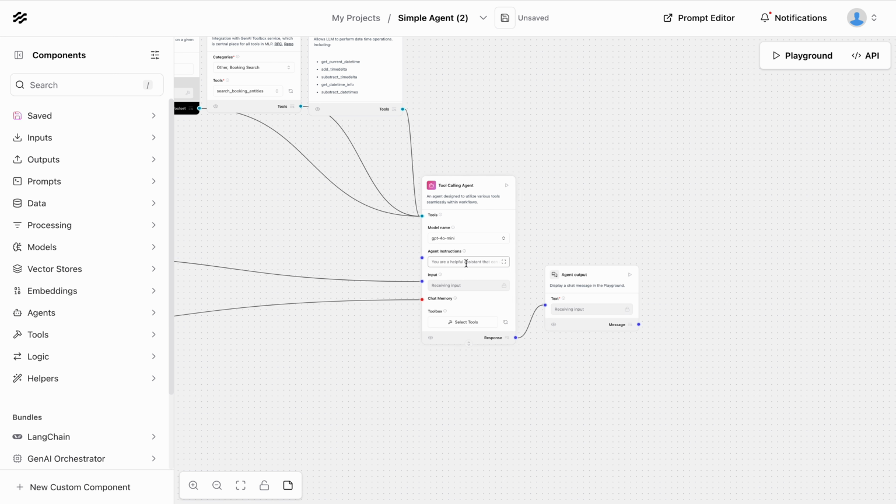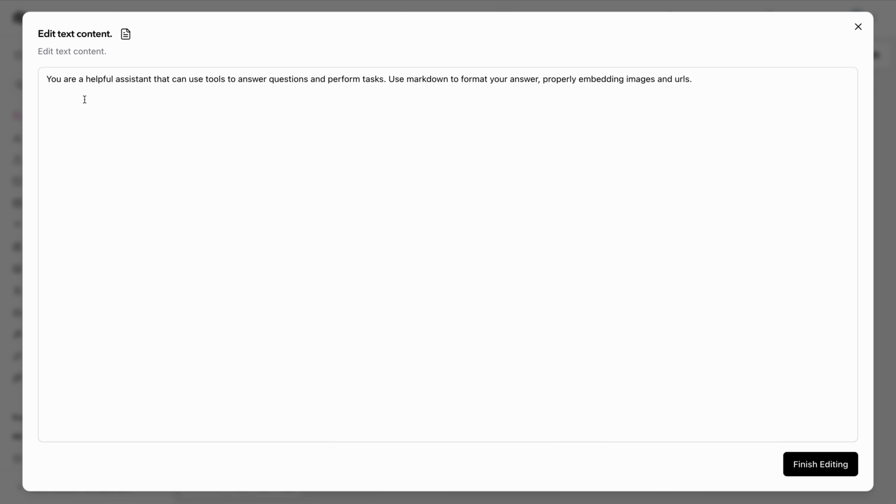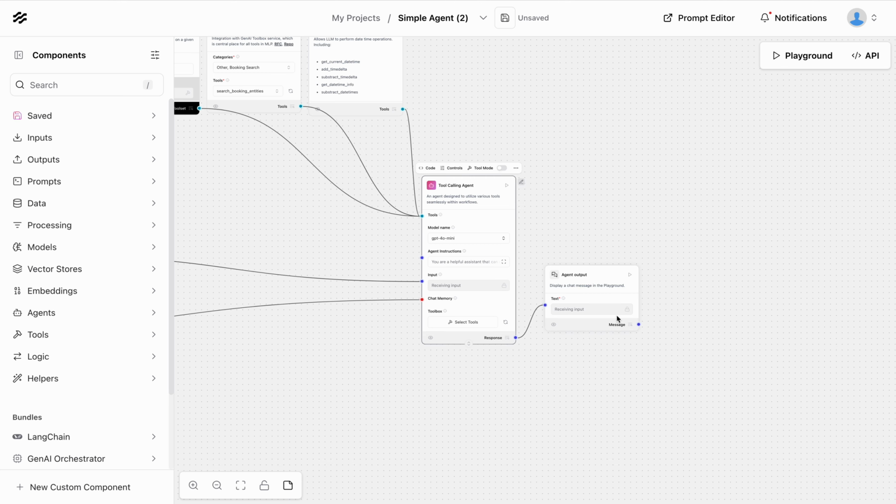Here you have to pass the agent instructions. If I click on this one, you see: you are a helpful assistant that can use tools to answer questions and perform tasks. Use markdown to format your answers properly, embedding image URLs, and so on. You can fine tune these instructions.